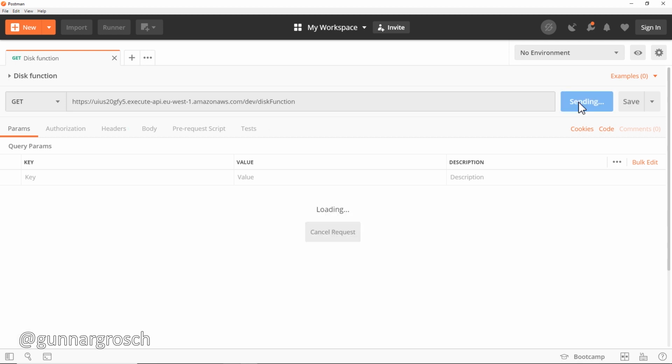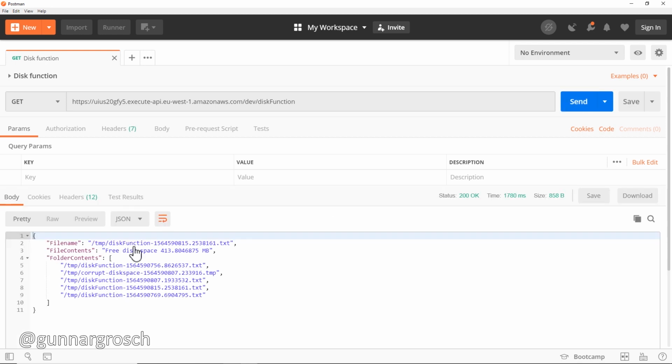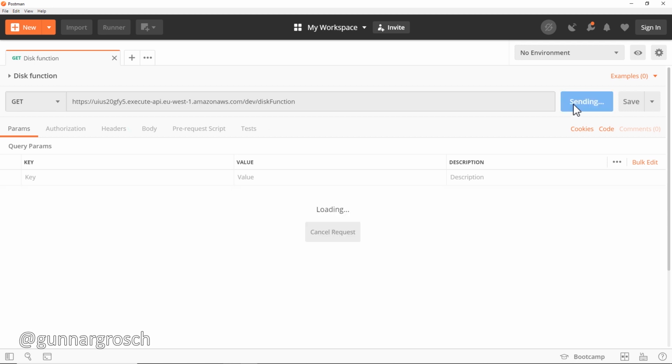And let's invoke once more. Oh, there we go. Now we can see that we have free disk space 413 megabytes. And in the temp folder, there is now a new file called corrupt disk space and the timestamp, which should be around 100 megabytes large. So let's invoke it a few more times.